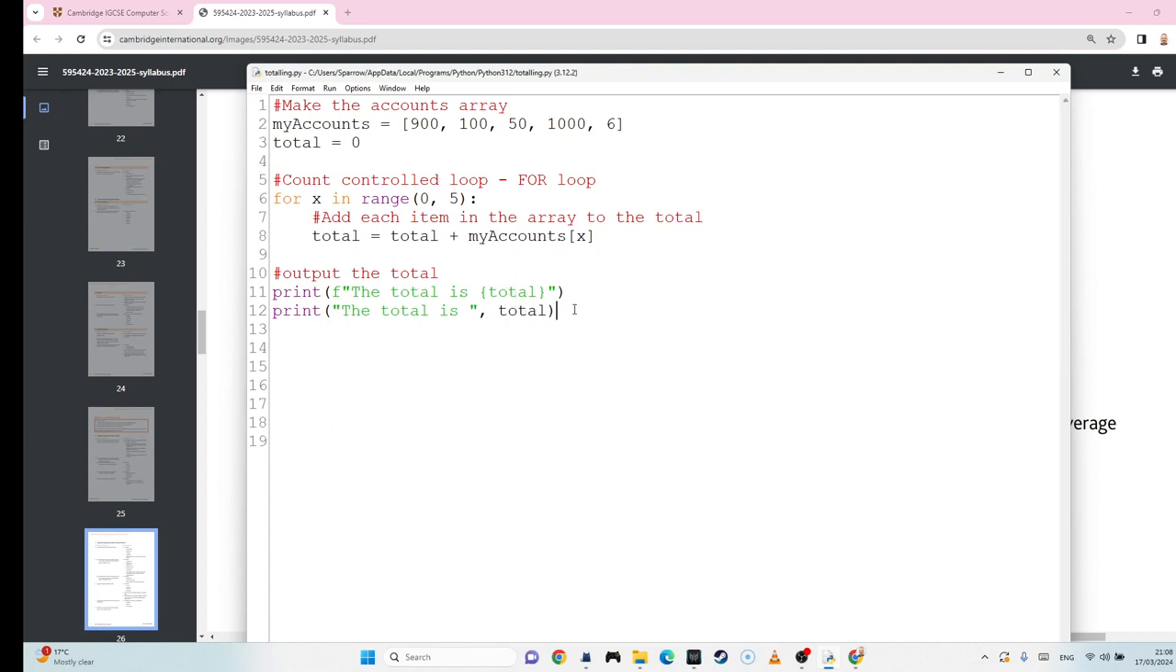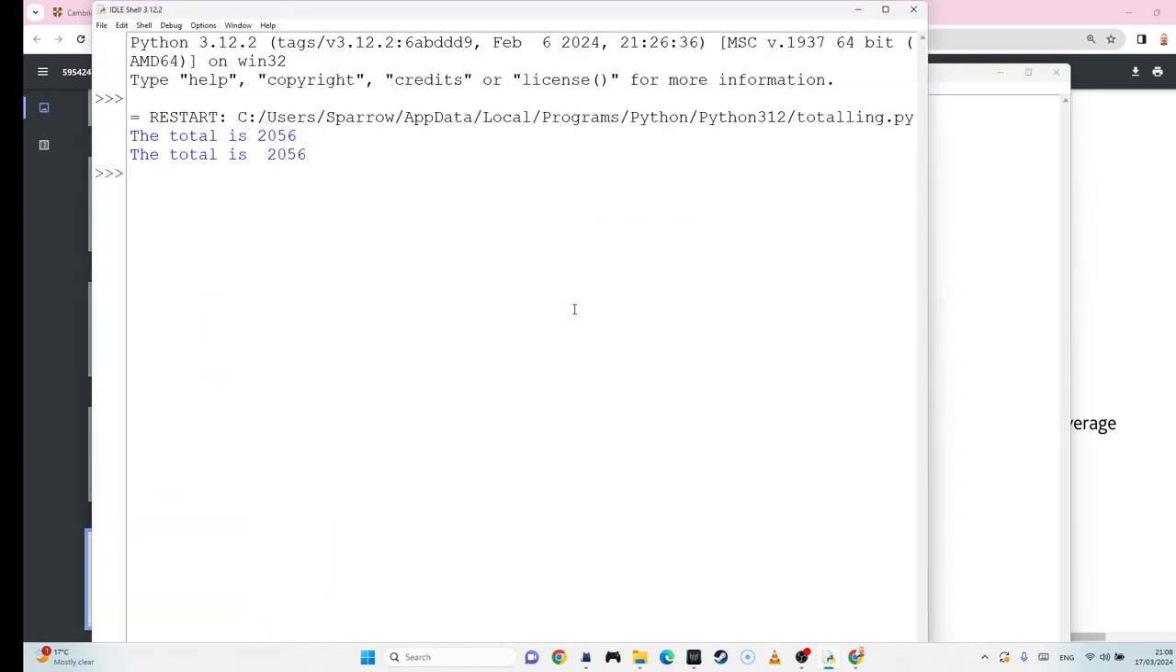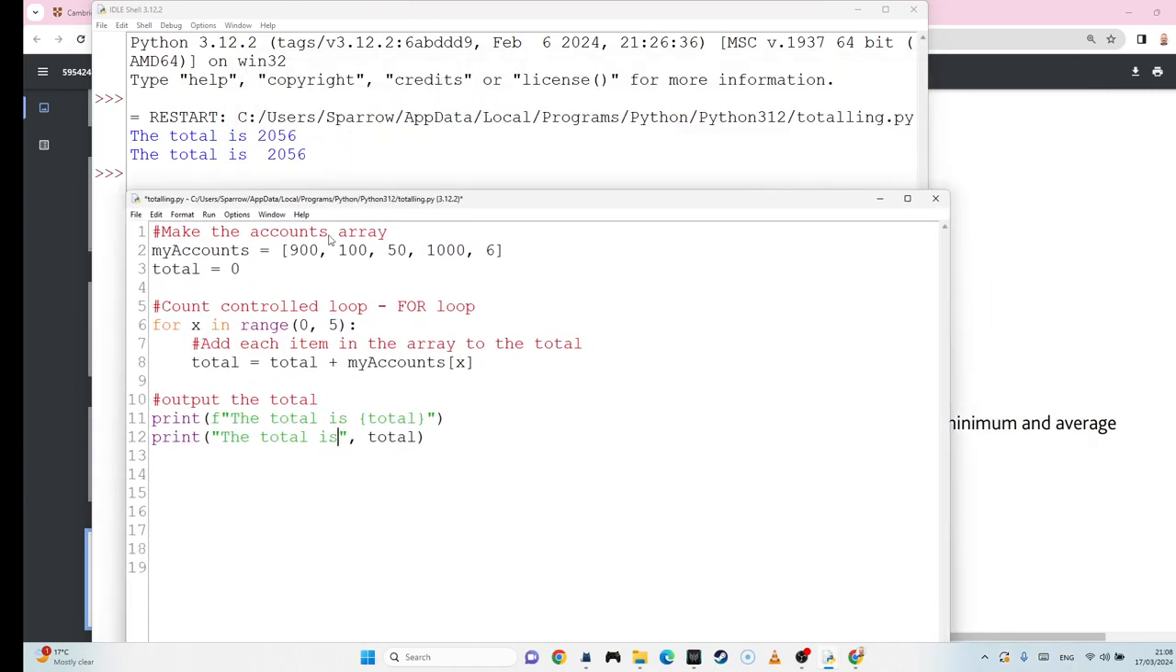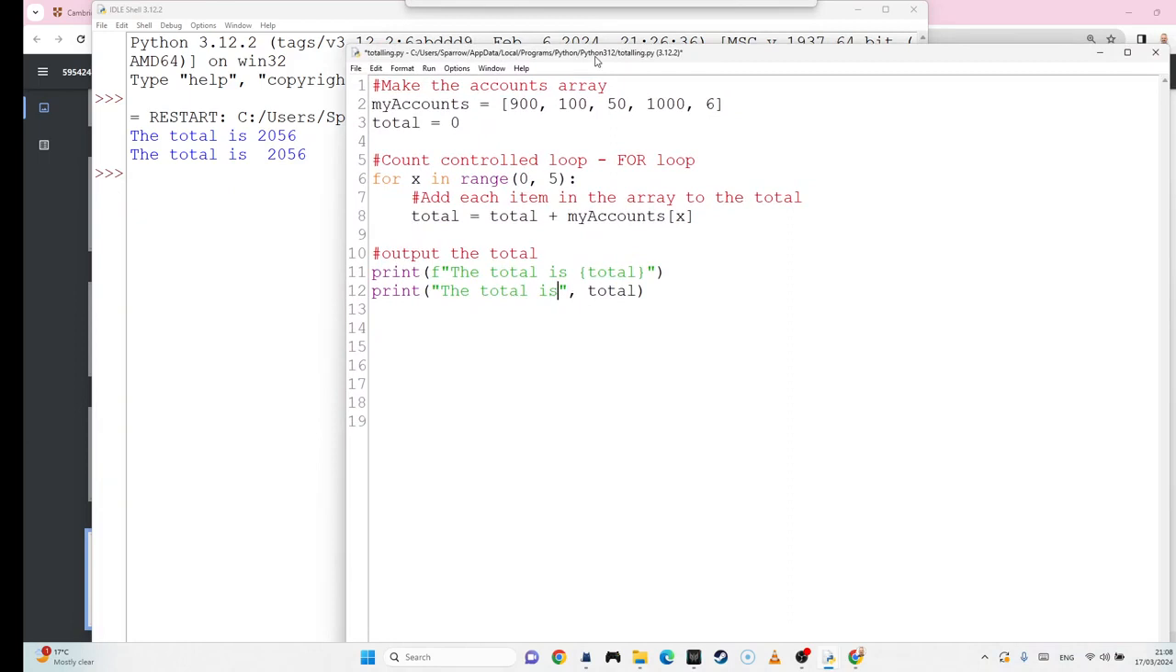So, save, run, fingers crossed. Yay! Okay, so you see how that one's got an extra space in there. A comma adds in a space, so I probably don't need that to get it to be identical. But I think that works, so let's just check our numbers. So add all these together. Do we get 256? Probably. Seems about right.